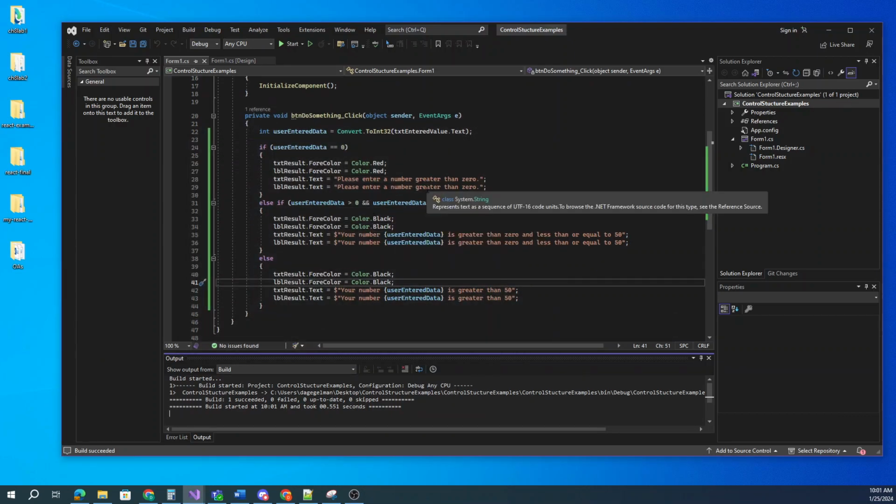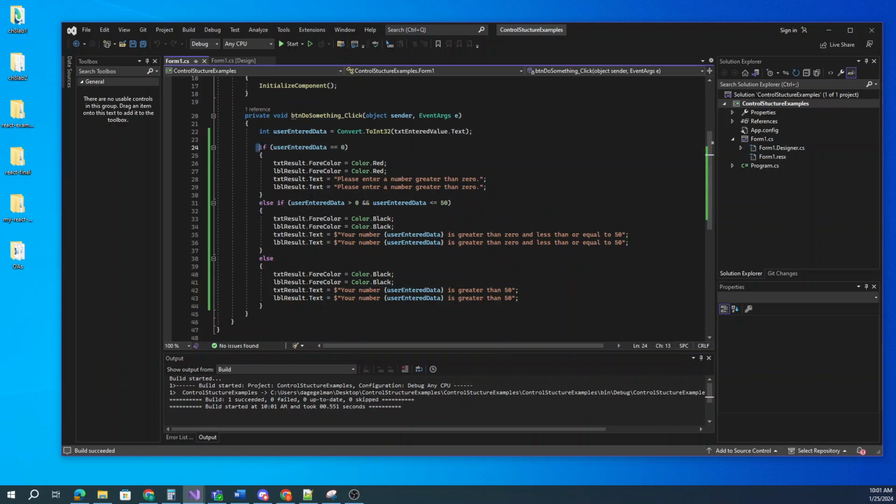So what we did here is we just took an if statement. We used a conditional check here. We're checking what the user entered in the text box. We're comparing it. Is it equal to 0? Yes or no? If it's yes, it's going to drop down into our first block of code down here.